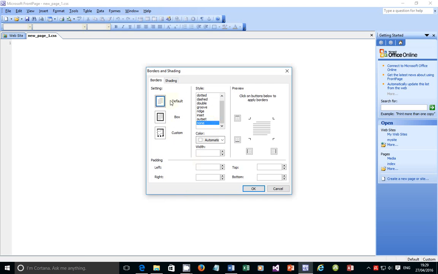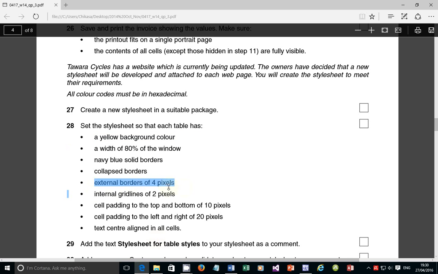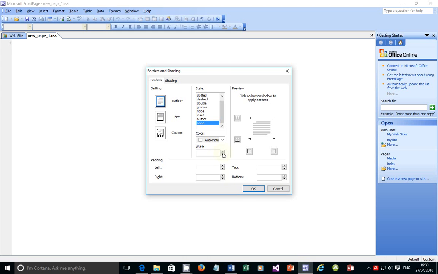Now the TD actually is the one where you can modify the internal grid lines. So remember, the external grid lines, we set them to 4 pixels in the other one. The internal grid lines can be set using the TD. Okay, so let's go back here. The internal grid lines are supposed to be 2, rather than 4. It's solid as well.